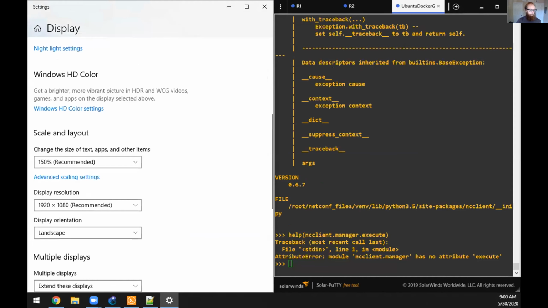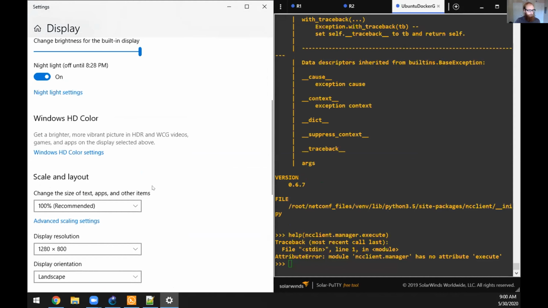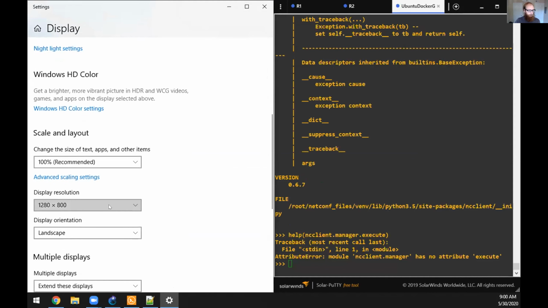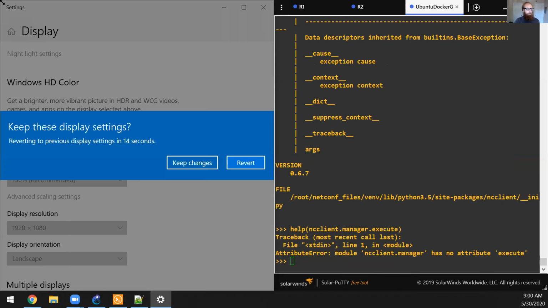Not only that, it's the same display resolution. Nope. The display resolution on my laptop is 1920 by 1080, and this is not that. But let's try 1920 by 1080 on here. Oh, we can't. Oh, yeah, we can. Oh no, but that doesn't work at all. So we revert that.